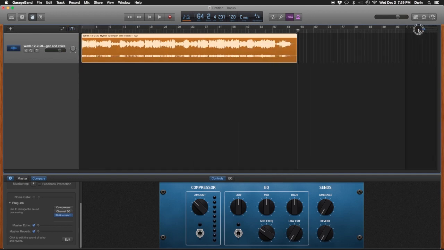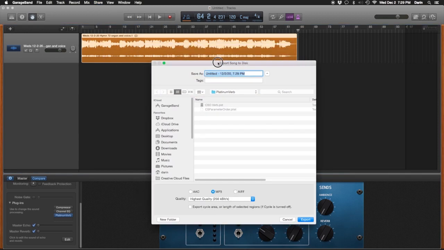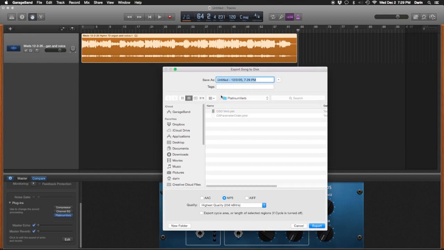Reverb is on. We can bounce the track. Simply go to Share, Export Song to Disk. It brought me to the last folder I was at, that Platinum Verb folder. This is a good example of what can happen. That is not where I want to be. I need to go back to the folder where I want to save this, in my case, where the original files are. That's how I like to do things.